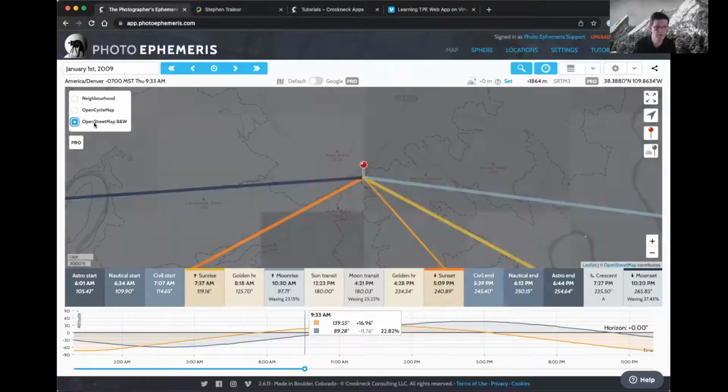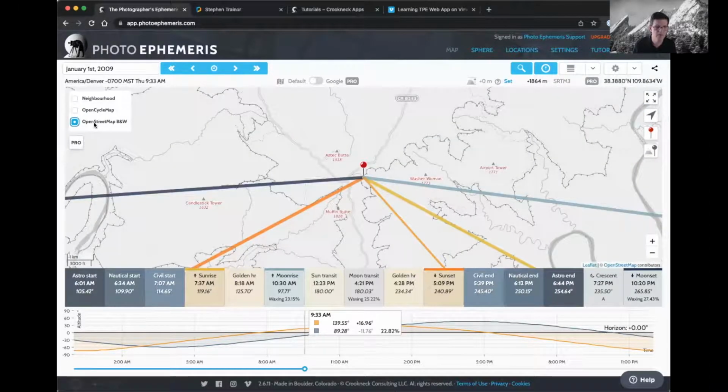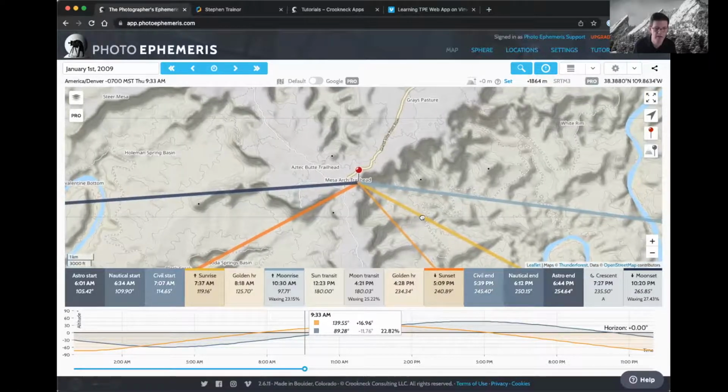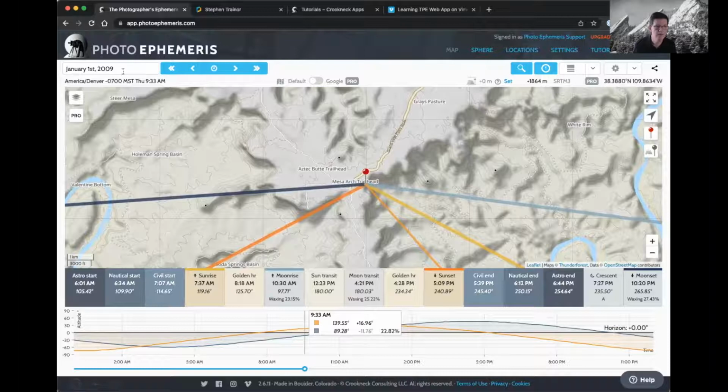This other one, OpenStreetMap, is sort of a compromise. It doesn't have any topography on it, really, so it's not good for getting a visual sense of the terrain. But it's a nicely styled map. I like the way it looks, and it's certainly great in cities. So we'll stick with OpenCycleMap. That's the map controls here at the top left. And this is Mesa Arch Trailhead. And you see when I pasted the link, it reset the date to January the 1st, 2009.